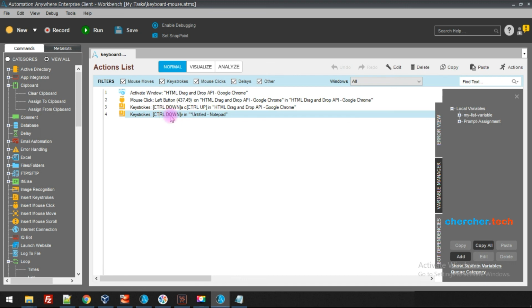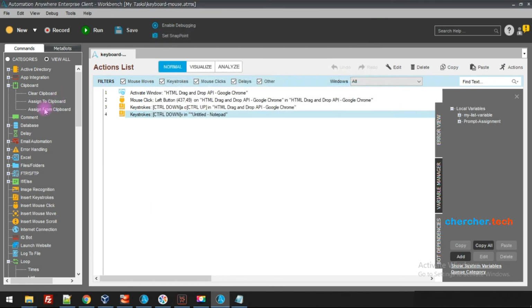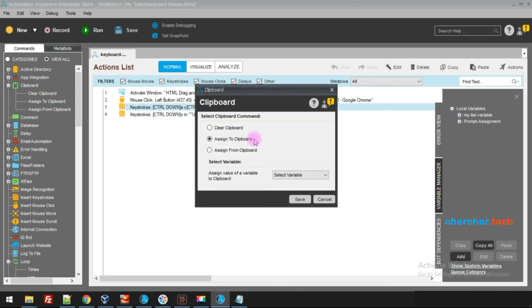Now instead of pasting it here, what we can do is copy this thing, not this one actually. So, assign to clipboard. Here we are not going to assign to the clipboard, but we are going to assign from the clipboard to a variable. So here you can say prompt assignment. This is one variable that comes by default. You can assign it to this variable, or you can create any new variable as well. As of now, let's go with prompt assignment.